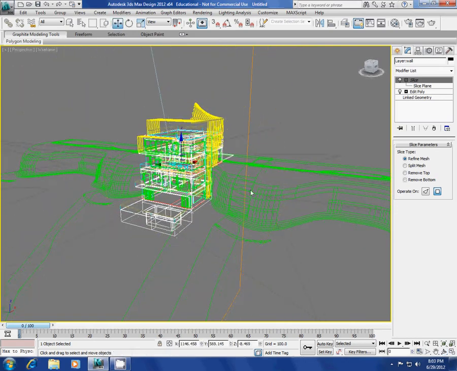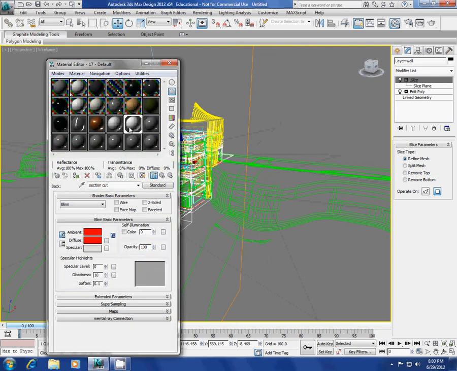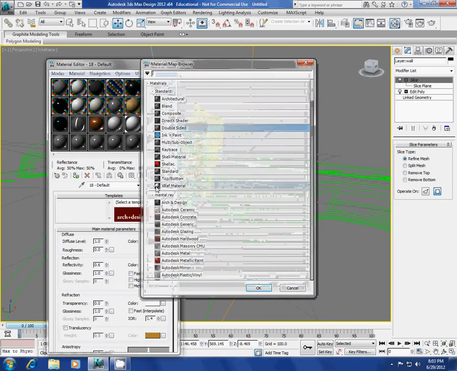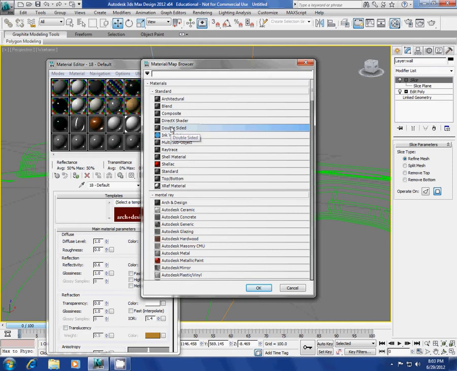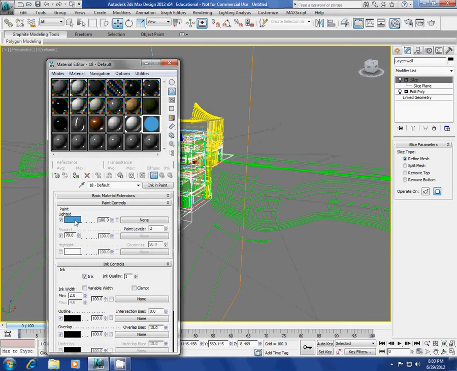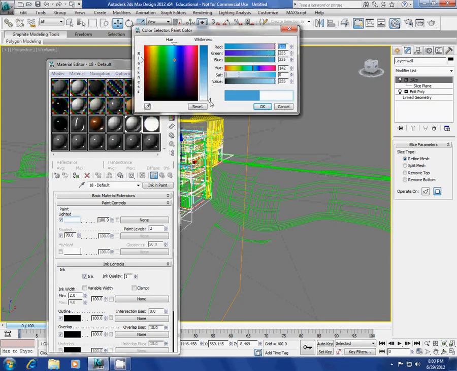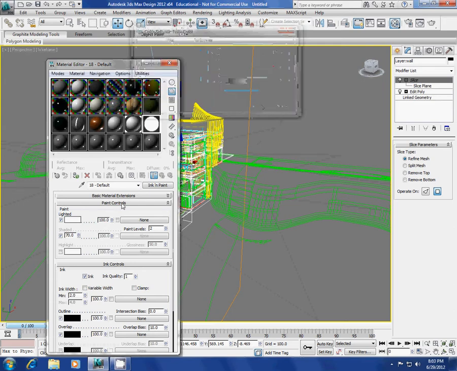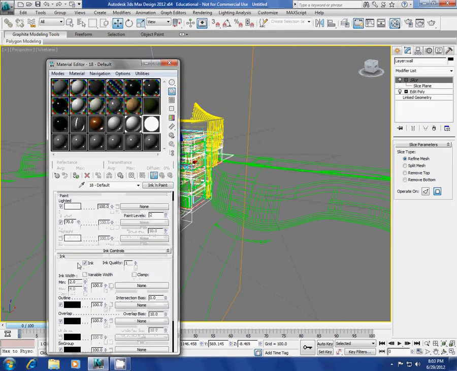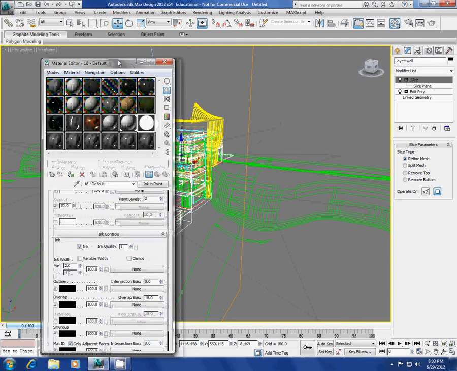So what I would do is I would grab everything, right? And I would get a material, and I would see. You can do two things. You can go to ink and paint, and then you can go here to the white piece of it, and then here is the ink piece of it, and then you could select all.